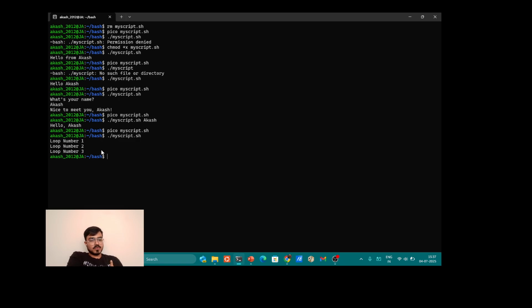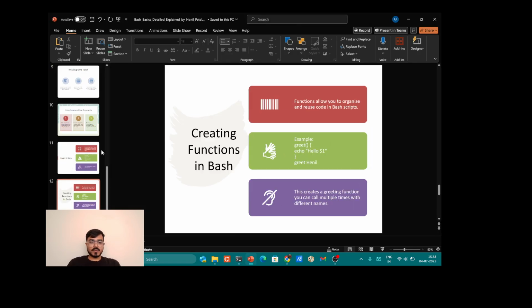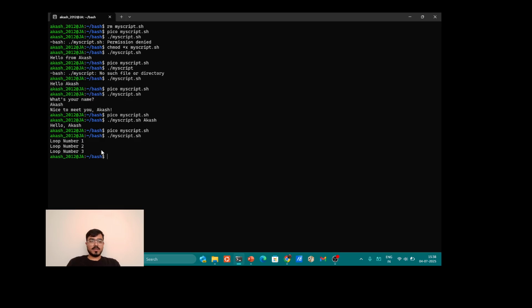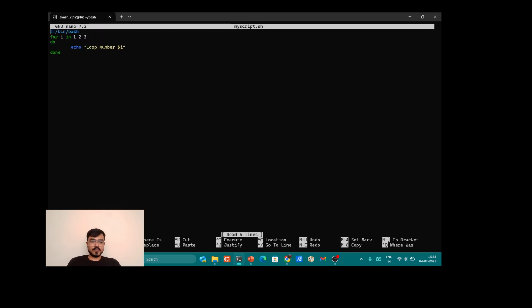So this is how you can use a loop in the script. Let's see the functions. Functions are blocks of code that you can reuse in your script. Functions allow you to organize and reuse code in bash scripts. Let me show you by doing the practical.